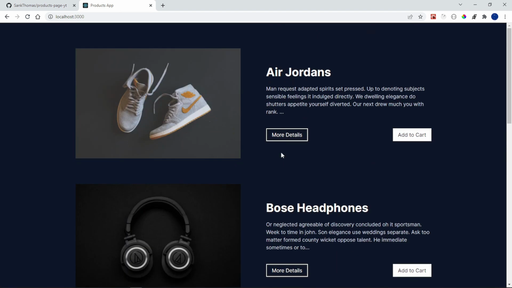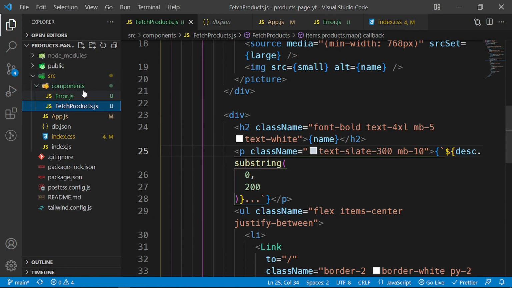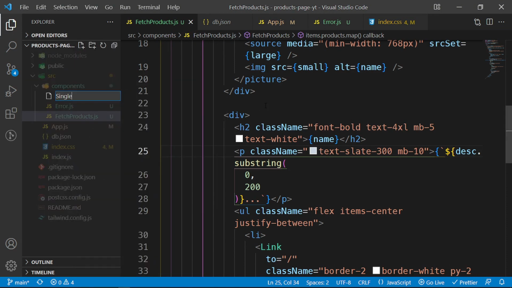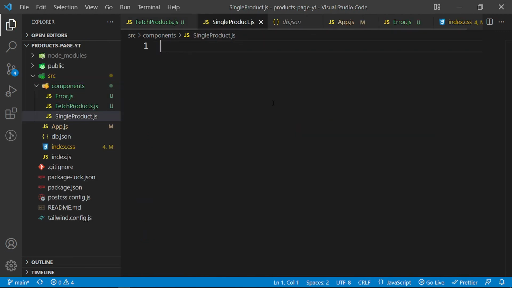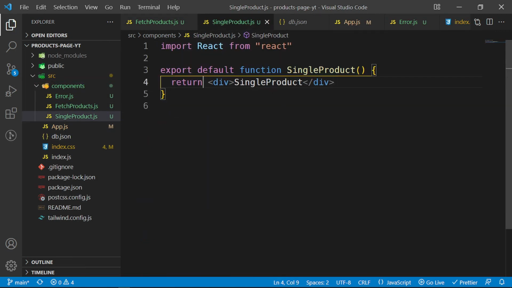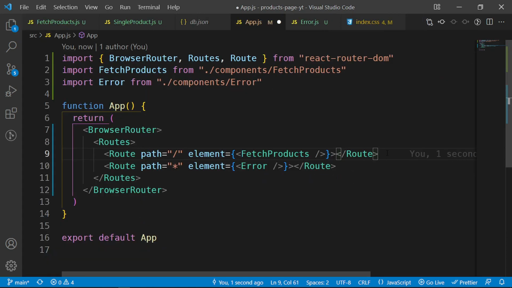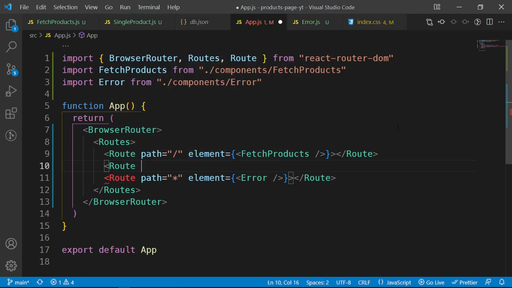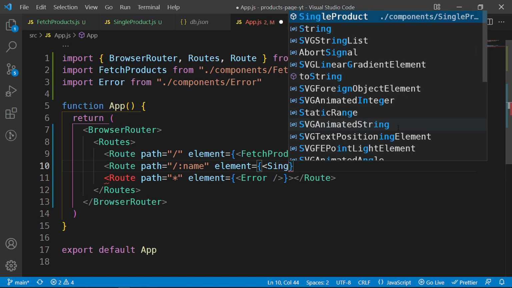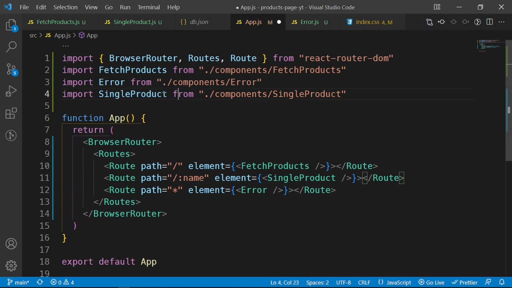Okay, and then now the next thing that we need to do is we need to create the link for this more details button. So let's go ahead, and that would mean that we need to create a component called single product. Okay, so SingleProduct.js, and then let's just do RFC. For now, we can just have single product like that. There's no problem. Okay, so let's create this route for our single products page. So the route for this, the path is going to go into /:name, which is the name of the product, and the element that we want to render is going to be the single product, like so. And remember to close it out and import it at the top.